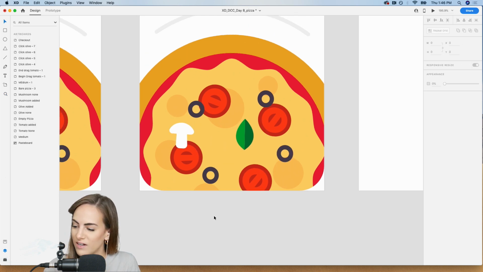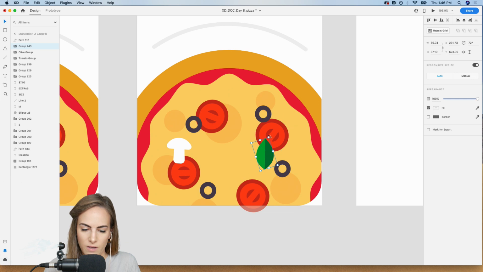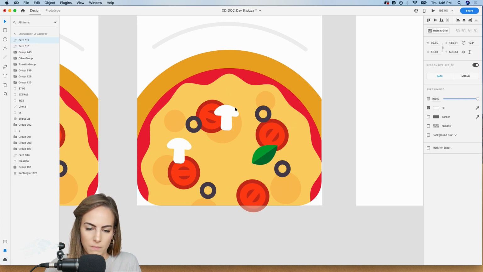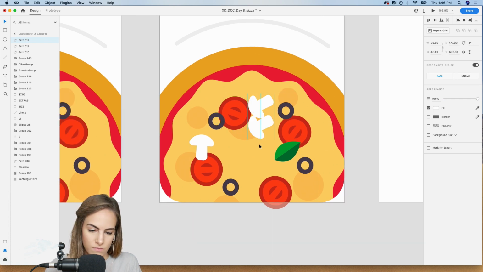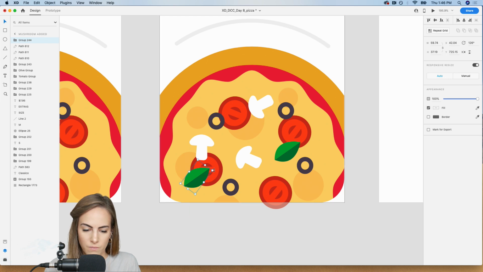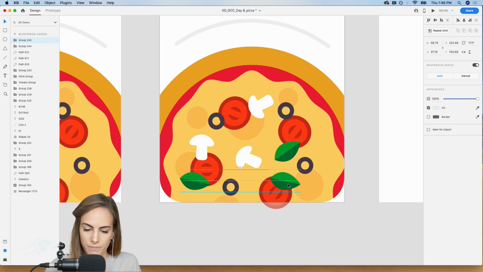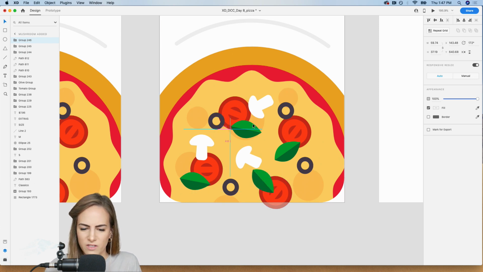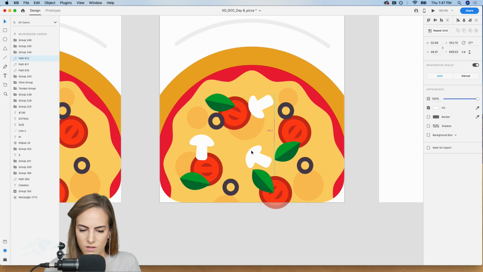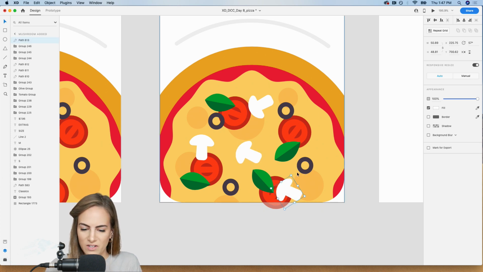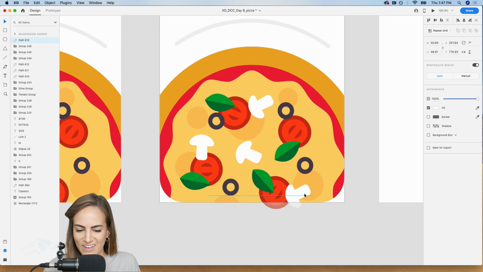Put these here. Copy paste. Rotate these around a bit. Add some more basil. I actually love basil on pizza. Not that it makes that big of a difference, I guess, but it's the little things. I have too many toppings now. It's not looking good. Okay, that's fine.